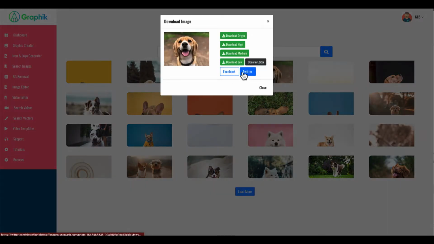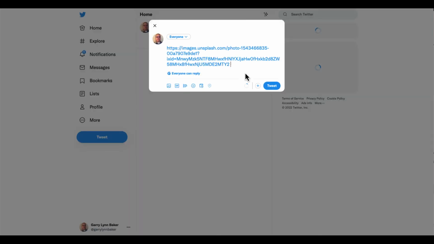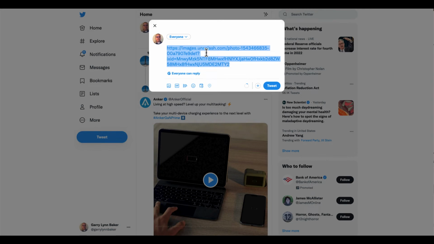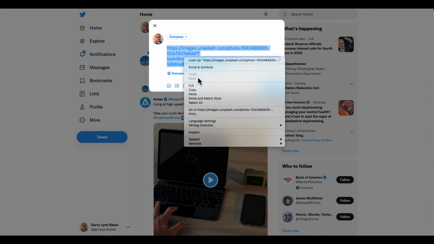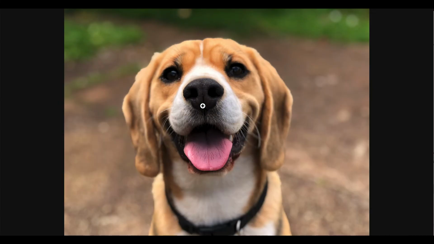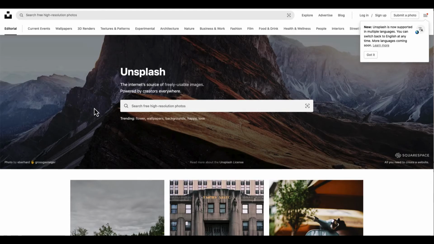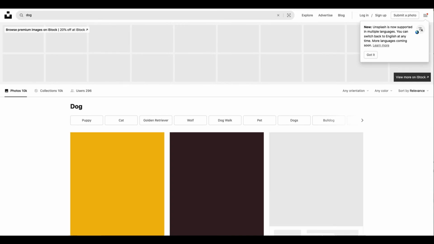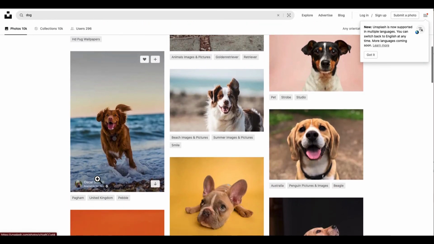Here you can share it to Facebook or Twitter. If you were to share this, for example, to Twitter, you can actually see where this photo is coming from. This photo is actually coming from unsplash.com. We'll go ahead and go to unsplash.com, and you can see the photo right here on Unsplash. And of course, you go to unsplash.com. It is the internet source of freely usable images powered by creators everywhere. Of course, if you went here by yourself and search for dog, you would find the same images.